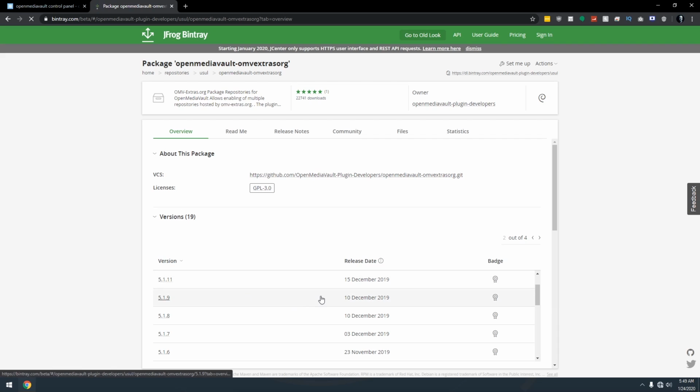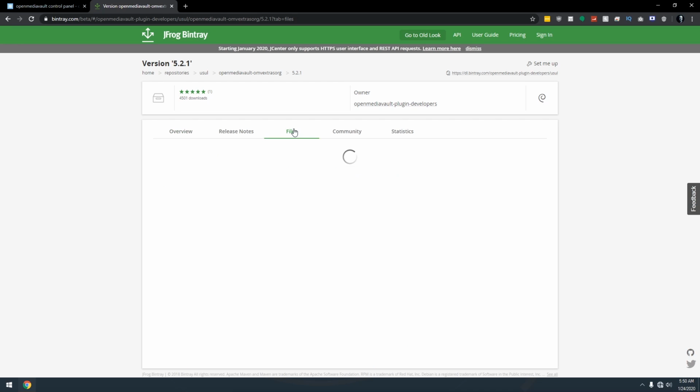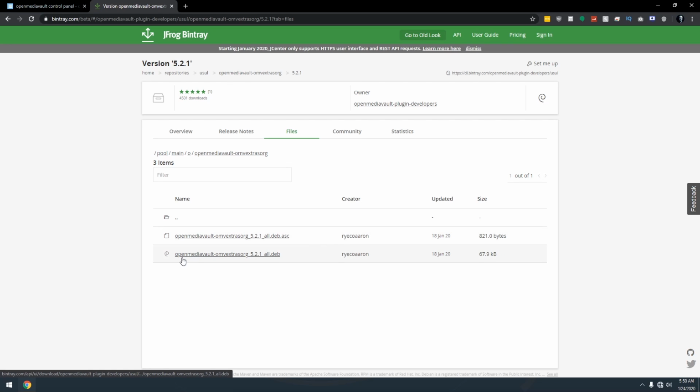Again, same thing here. You can see that there are multiple versions here. We do want to make sure that we get the most recent version. So we're going to click on 5.2.1 in this case. And then on this page here, we're going to come up to this Files tab. Then we're going to click on Pool, and then Main, and then O, and then OpenMediaVault-OMV-Extras.org. And then we want to download this openmediavault-omvextrasorg_5.2.1_all.deb. That's the file that we're looking for right now. So we're going to go ahead and download that.